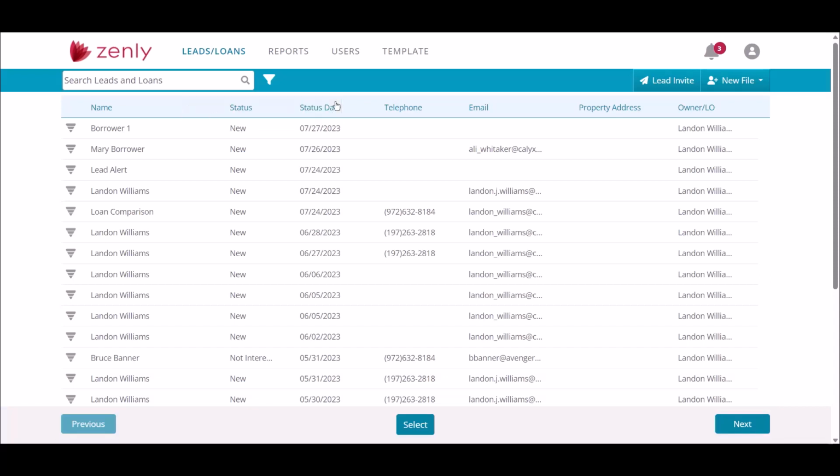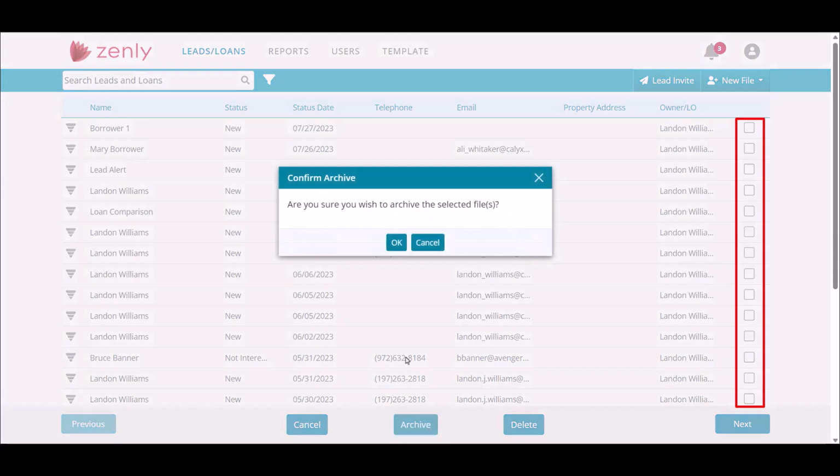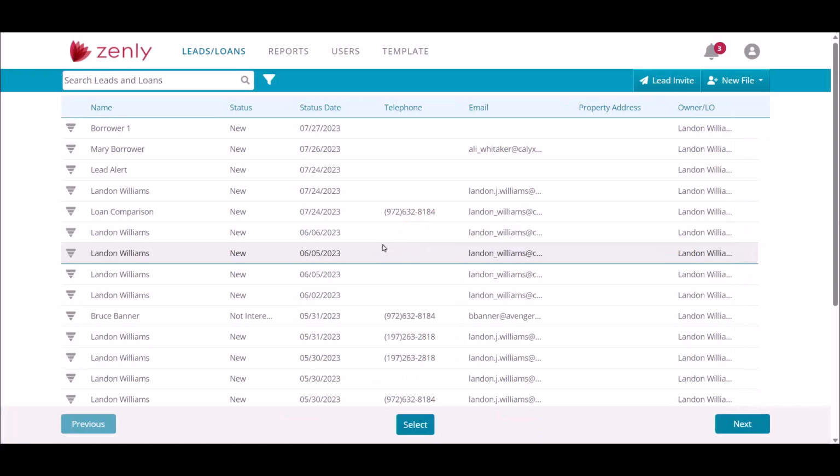You now have the ability to archive leads or loan files. When you click the Select box at the bottom of the screen, checkboxes will appear to the right of each file. You're going to check the box on the file that you want to archive or delete. You want to note that if you delete any files, they are completely removed from Zenly, and there is no way to recover these.